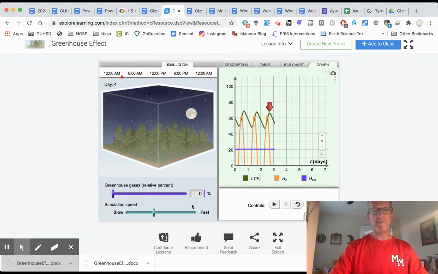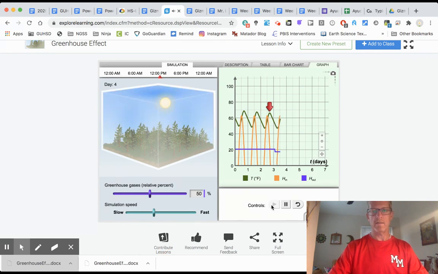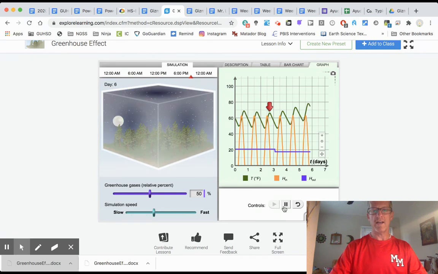Okay, next half of the lab, we're going to go ahead and increase this to 50%. There we go. And then I'm going to run this for 3 more days. And again, don't stress if you don't land exactly on day 6. The important thing is that you don't reset after each part. I want you to just let it keep going.